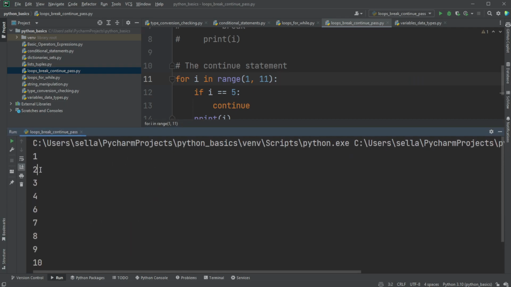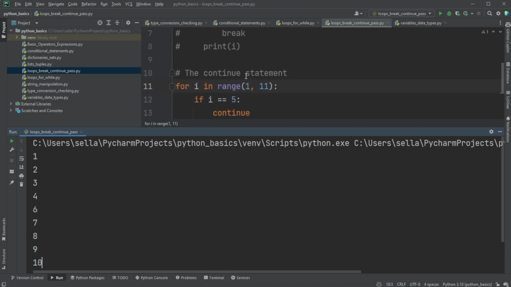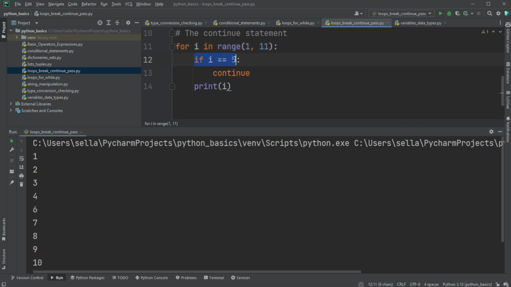So we've got 1, 2, 3, 4, 6, 7, 8, 9, 10. So what happened is this condition was true when the number was 5 at the iteration. And we continued, which means we still want to execute our code, but on this iteration, when it equals 5, just continue. So it makes sense that the word is called continue because that is exactly what we did.